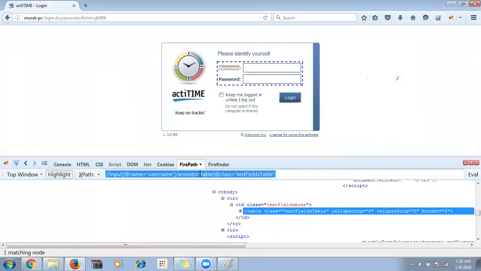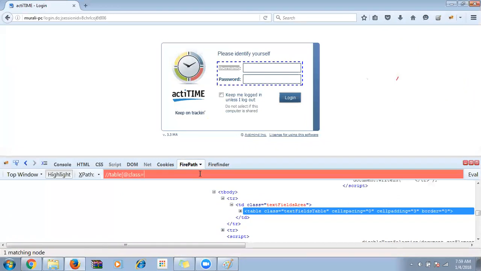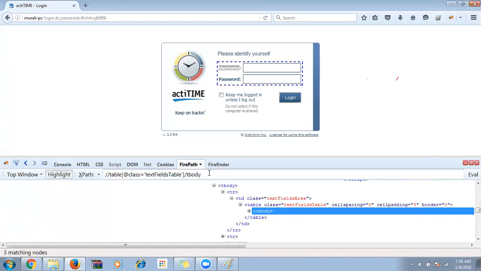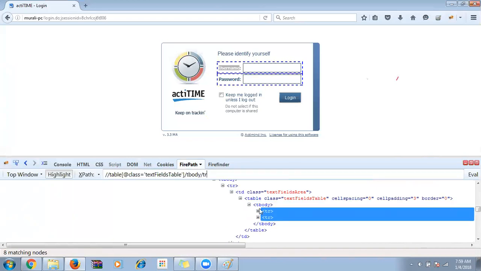So how to work with positions. For example, /table @class equal to text fields table. Then from this /tbody, then /tr. Now the thing is, I want to go to the second tr, or I want to go to the first tr alone. I don't want the two matching here. Okay, so for that, what I can do is go with position.